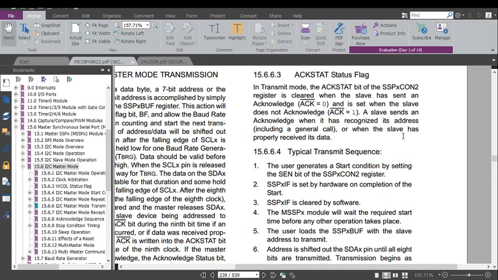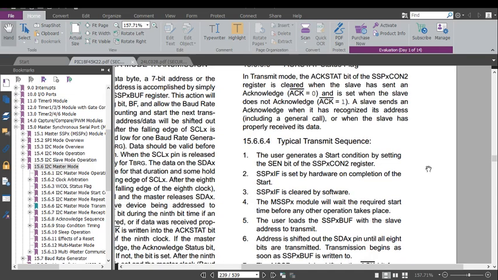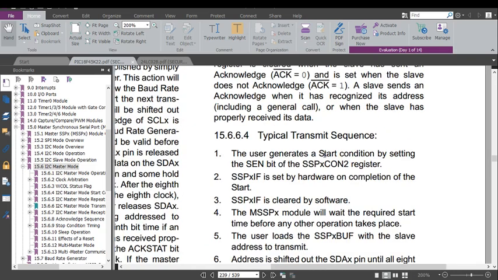I think that's what makes I2C a little bit complicated. It's unlike all the other modules. For instance, with the UART, you could just code the UART with information only from the datasheet, but for the I2C, you actually have to use the device you want to write to as well as the datasheet. So the first point here says the user generates the start condition by setting the SEN bit of the SSPxCON2 register. That's the first step. And the second step is the SSPxIF is set by hardware on completion of the start.